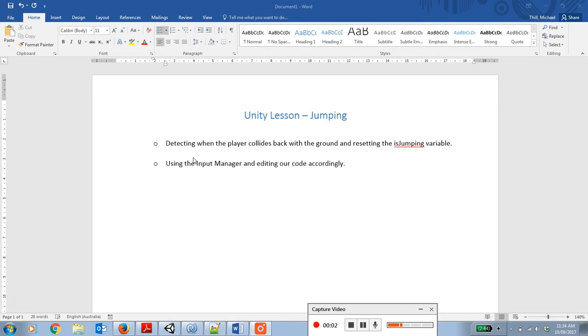So in this lesson, we will detect when the player collides back with the ground, and we'll reset the isJumping variable. And then we'll look at something called the input manager and edit our code accordingly.